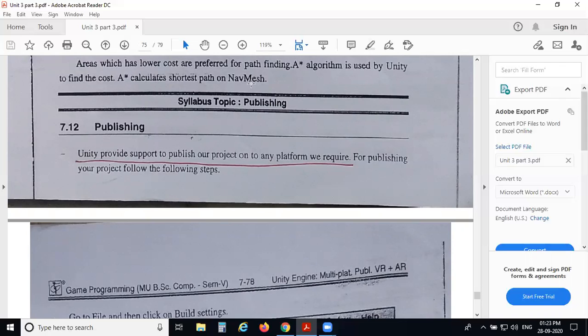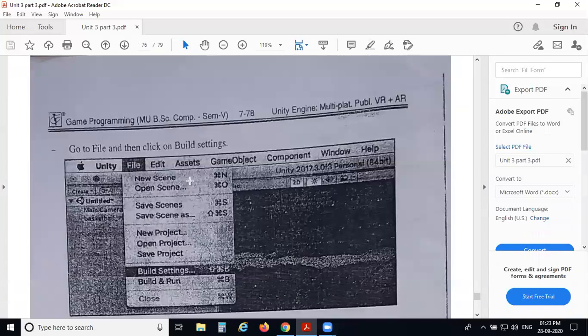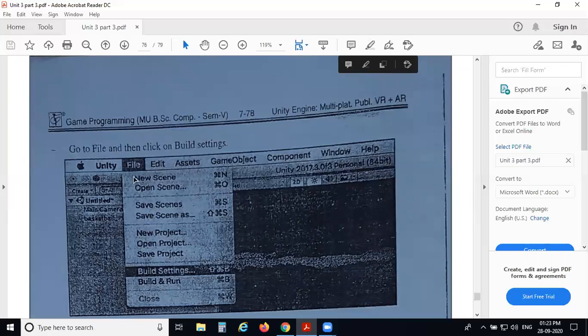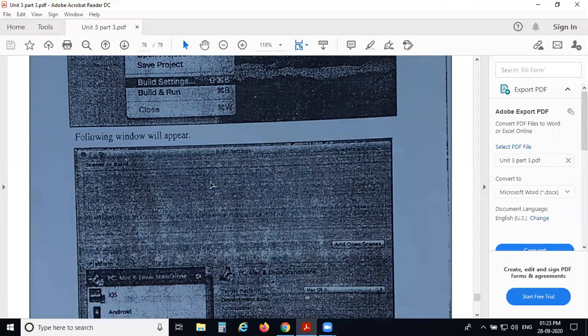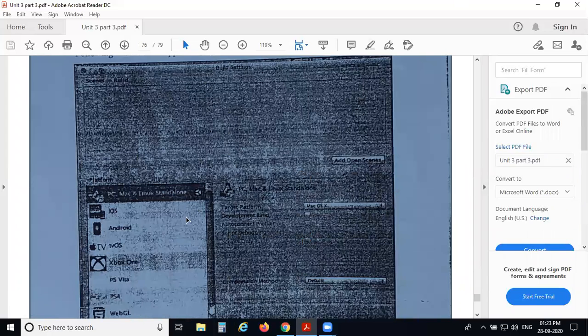How that particular game is published on the Android platform, how that particular game is published on machines, that means computers. Okay, so how those games are published, it can use the steps here. First click on file, then click on build settings option. Okay, so on the screen you just see this particular image. You can click on file, then click on build settings, then the following window appears.